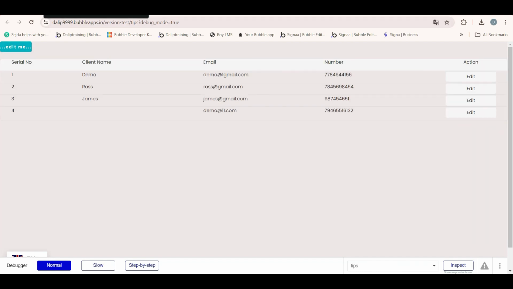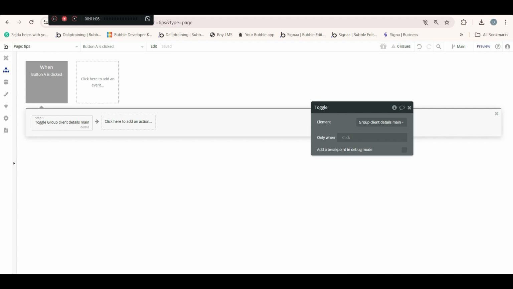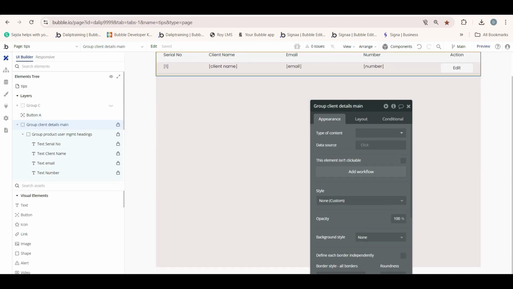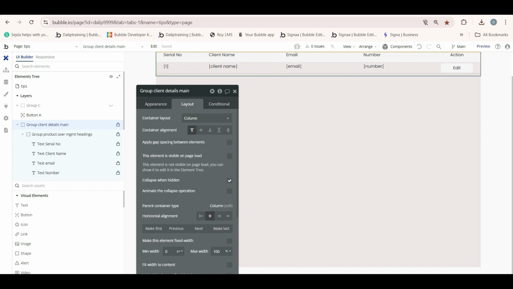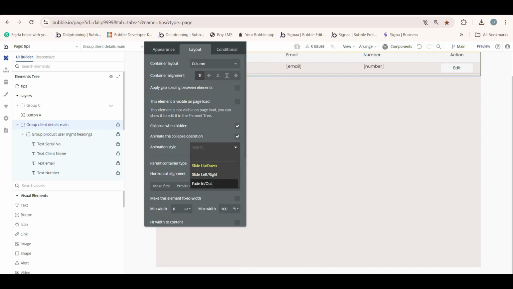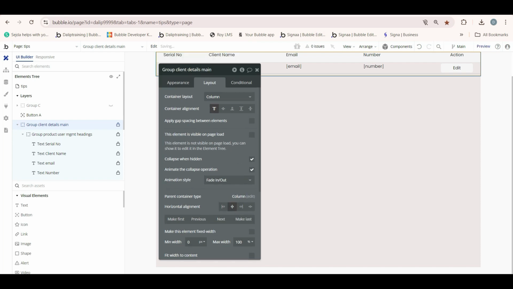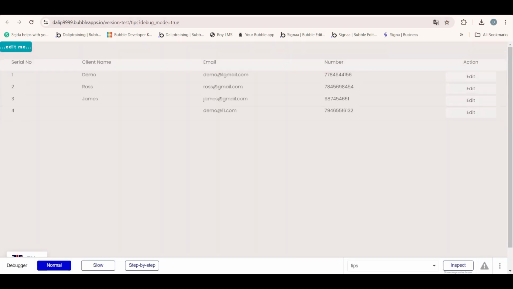So I go back to my editor. I click on this group. I click on layout, then I turn on animate the transitions. I click on it, and you have two or three animations. I will choose fade in and fade out. If you click on it, you can see the difference. It's loading in a good way, like this. And let's move on to the next part.